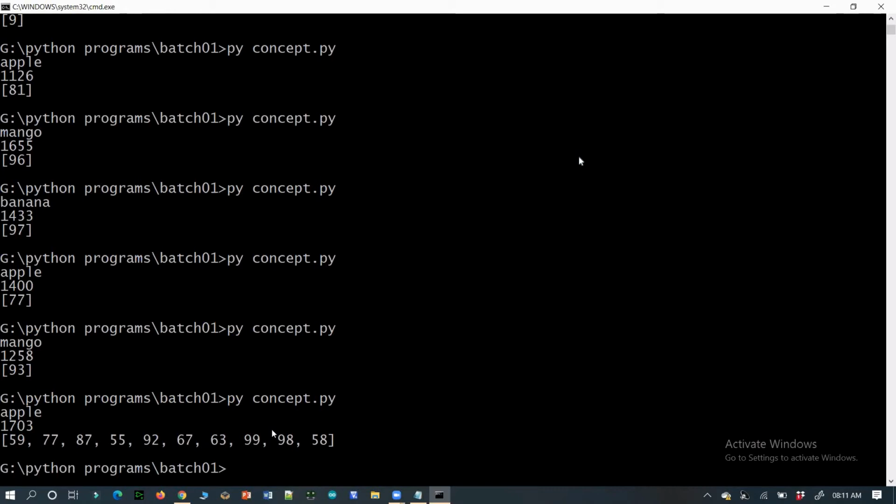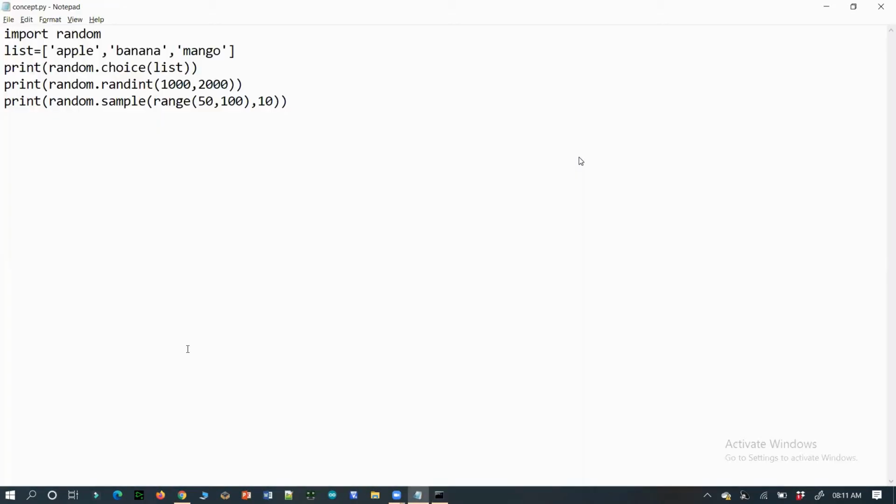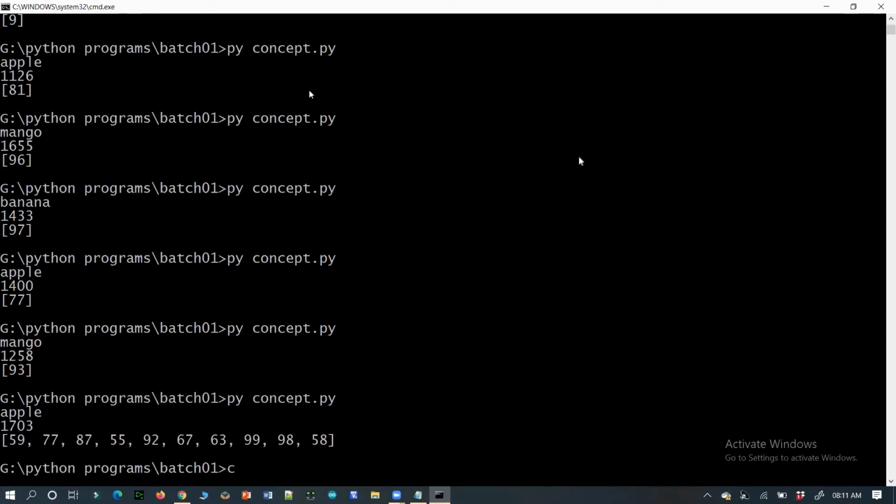And next, randrange is there also. Like say print random dot randrange some 100. It is also the same thing.